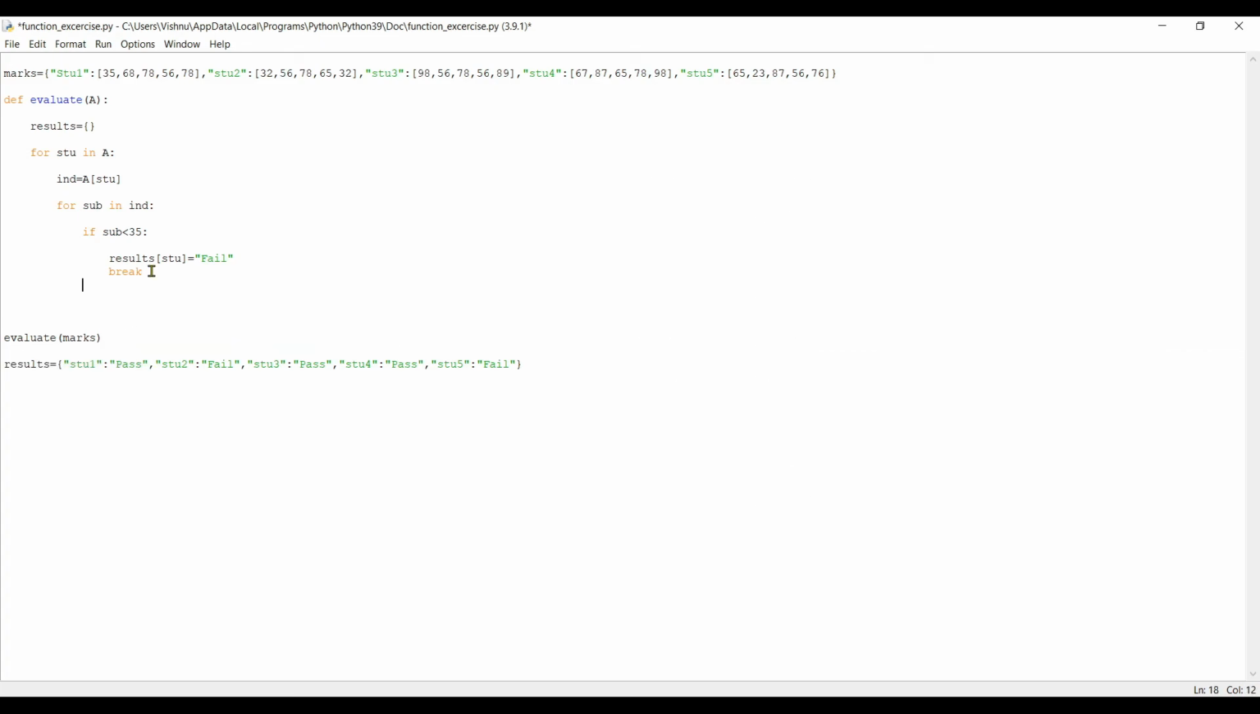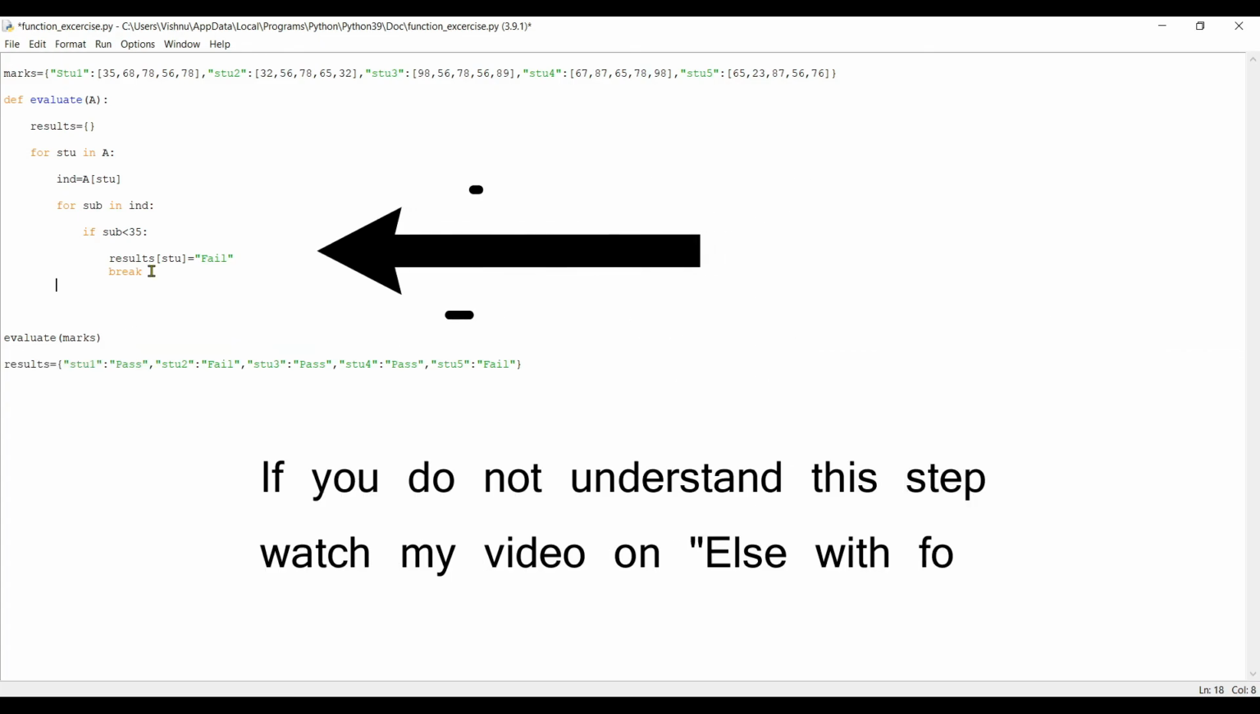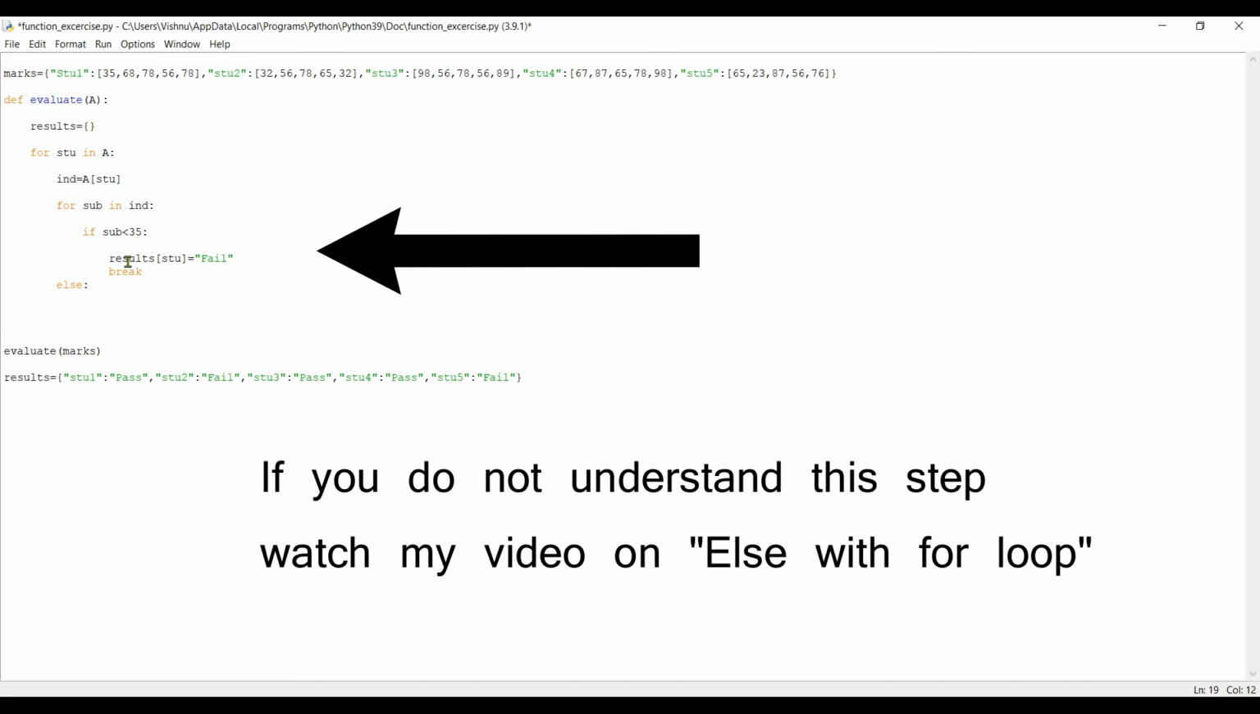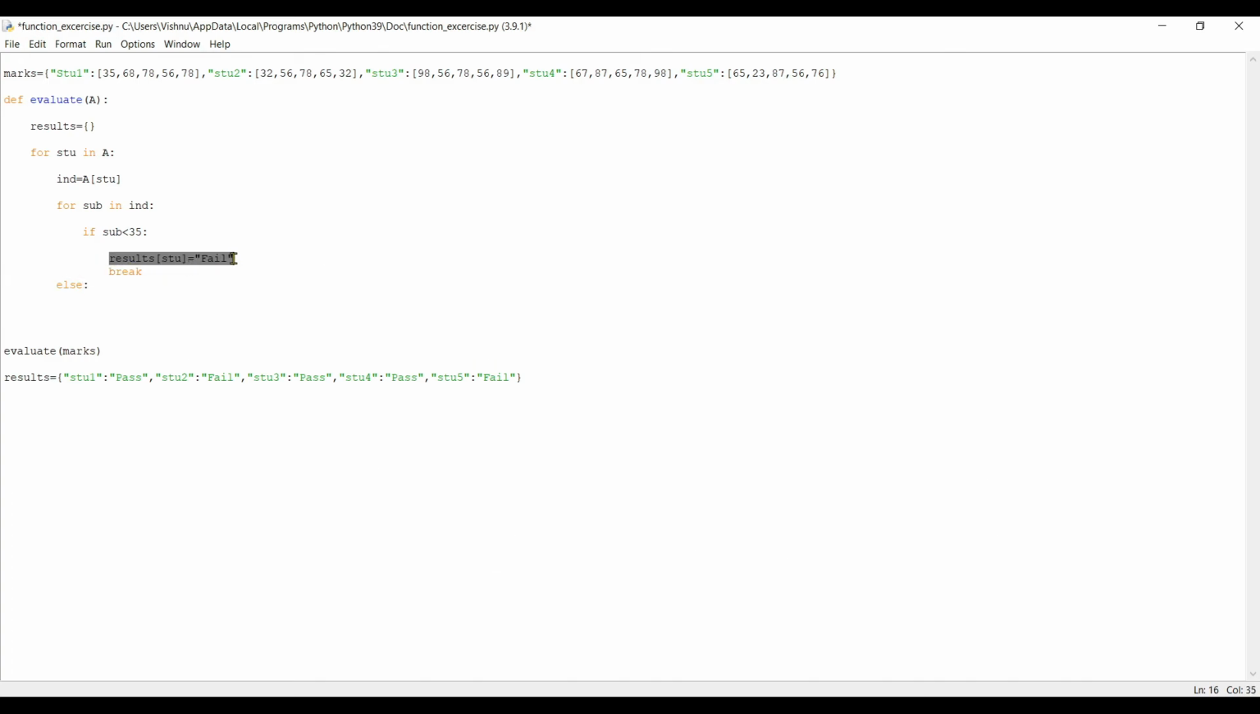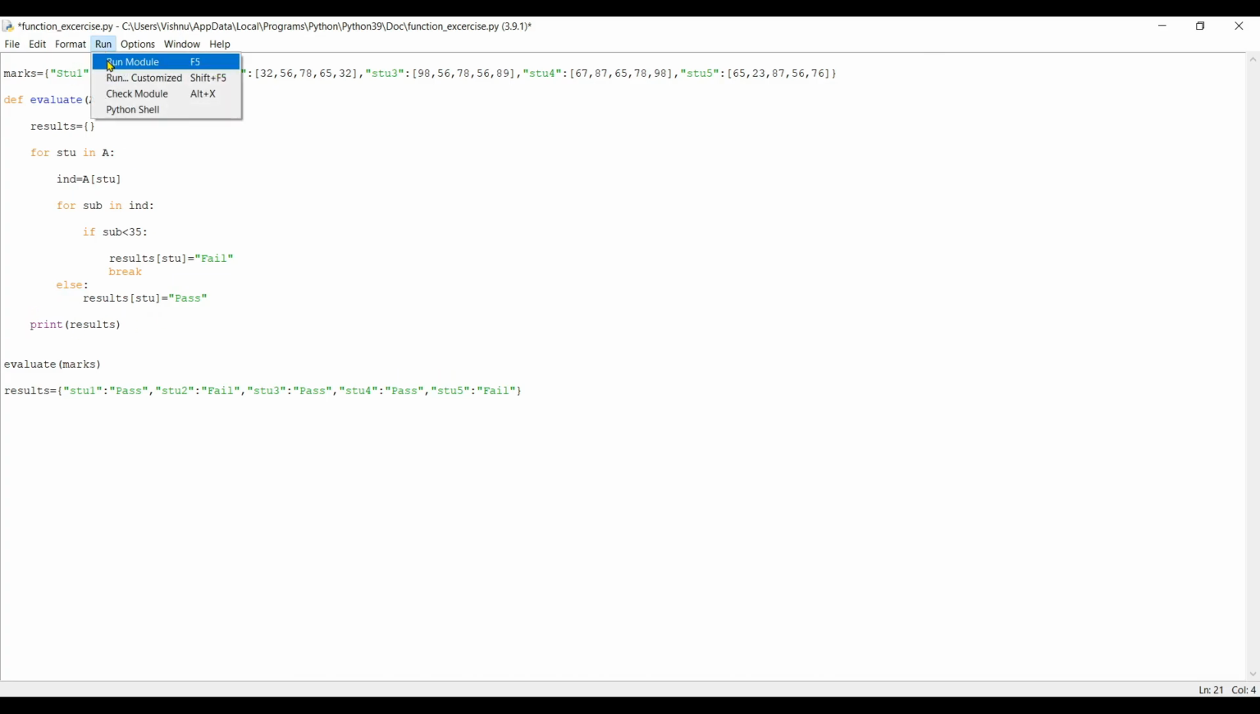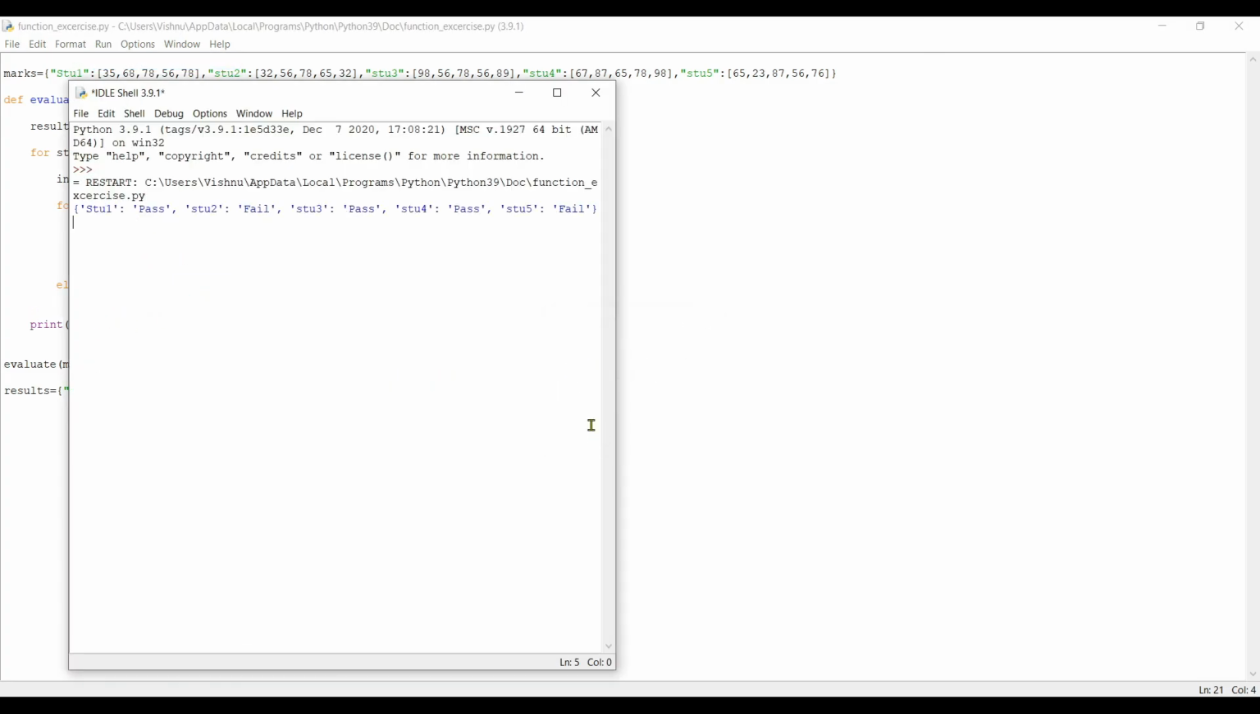Where we have to mention that? We have to mention here. Else, let's copy this and paste it here. But this should be pass. Then finally we have to print the results, right? Let's print results. That's it. Let's run this code. Let's see what we are getting.